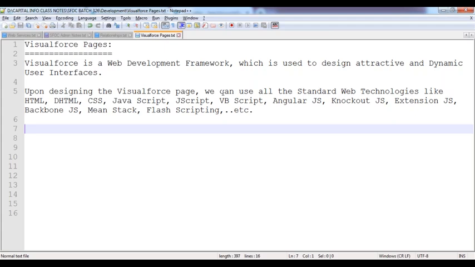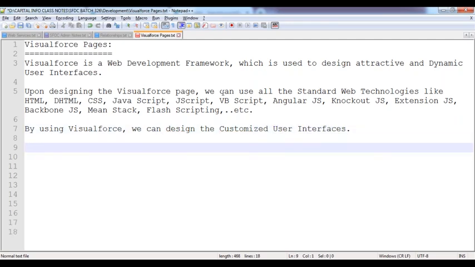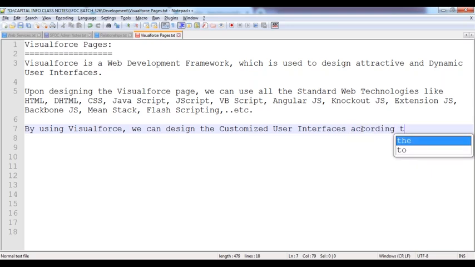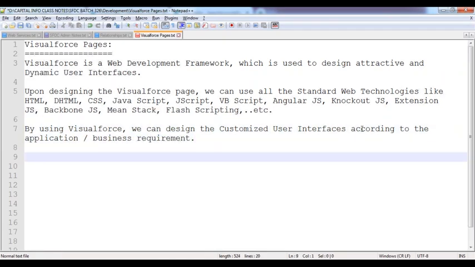Now make a note over here. By using Visualforce, we can design the customized user interfaces according to the application or business requirement. According to the application requirement or business requirement, we can design our own customized user interfaces.